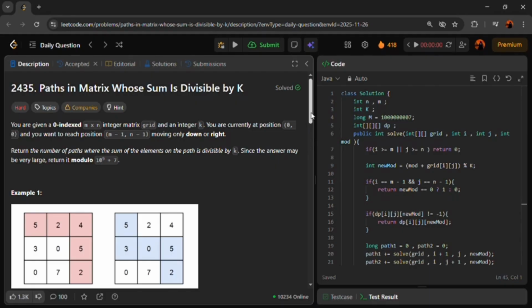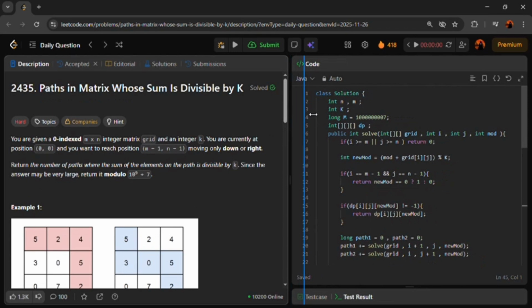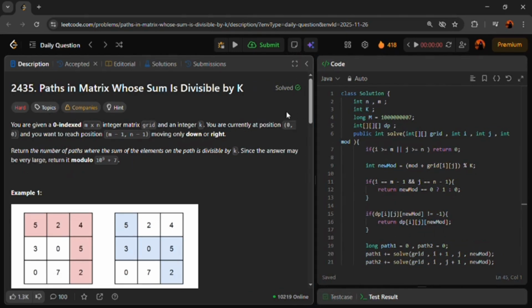Today I solved the problem Leetcode 2435, Paths in Matrix Whose Sum Is Divisible by K. This is today's Leetcode challenge. Sorry for the delay. I couldn't record it, but now I'm going to record.